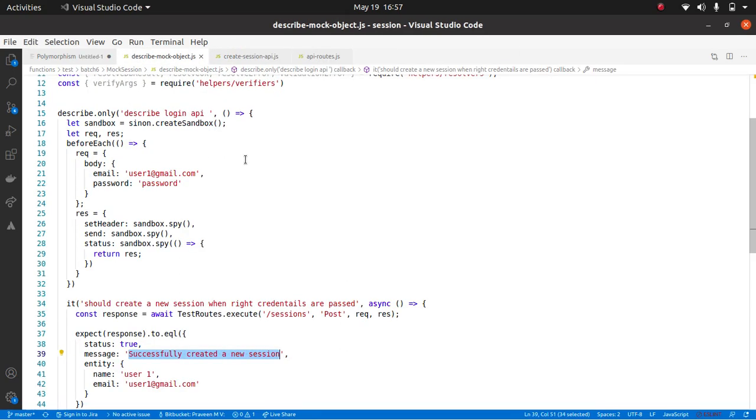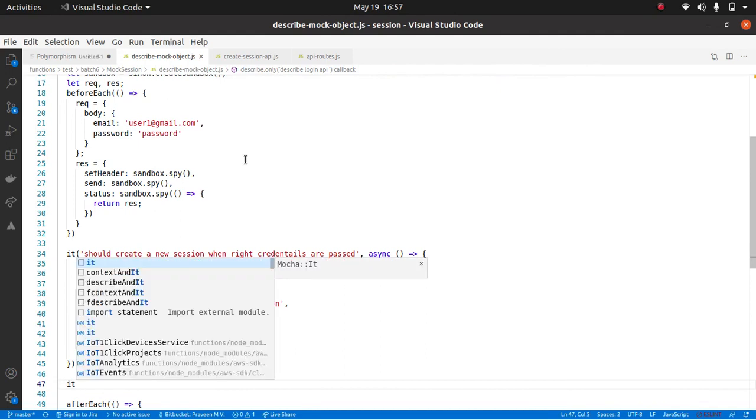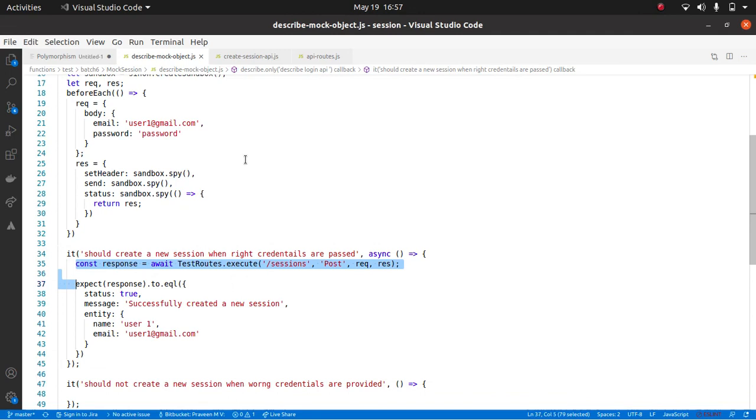So what I will basically go do is, when the credentials are incorrect, what should happen? It should return not created a new session. Correct. Should not create a new session when wrong credentials are provided. Correct? Yes. So now what I will basically do is, I'll basically copy this entire thing.